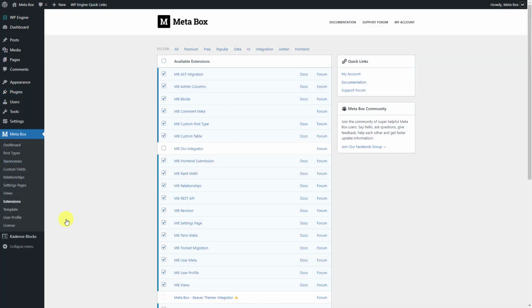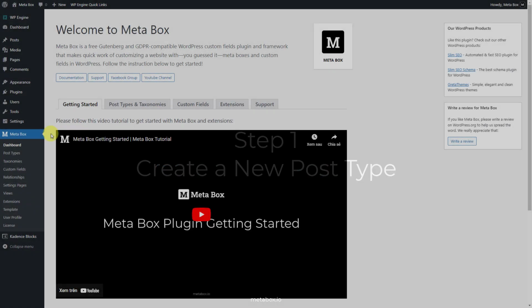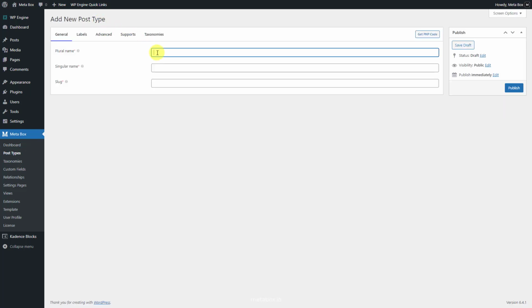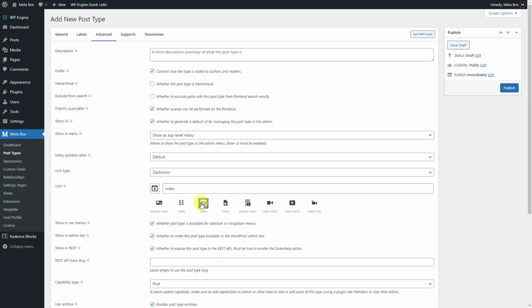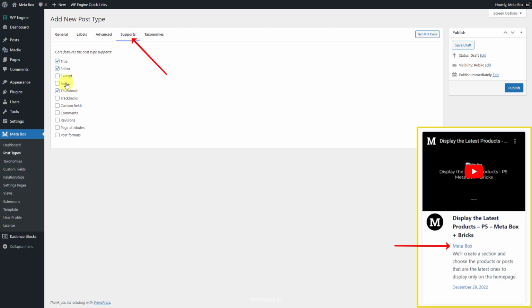In this practice, we'll use the MB custom post types to create custom post types for videos. And MetaBox Builder has a UI on the back end to visually create custom fields. Go to MetaBox and create a new post type for the videos. Since I want to show the author information for each video, I'll go to the Support tab and check this box.